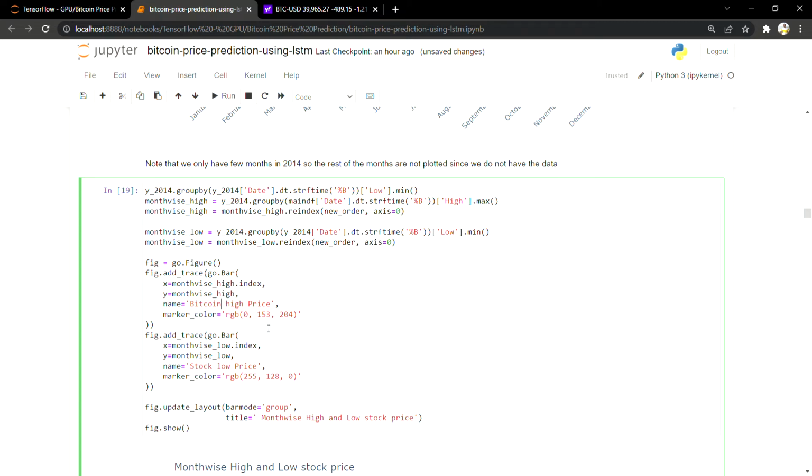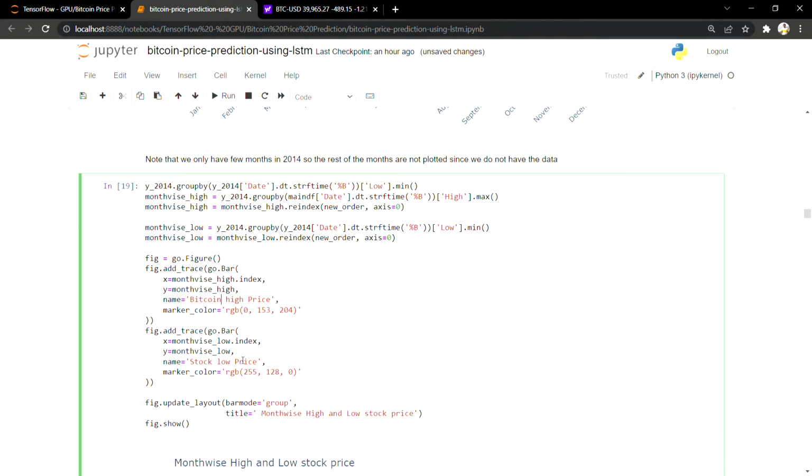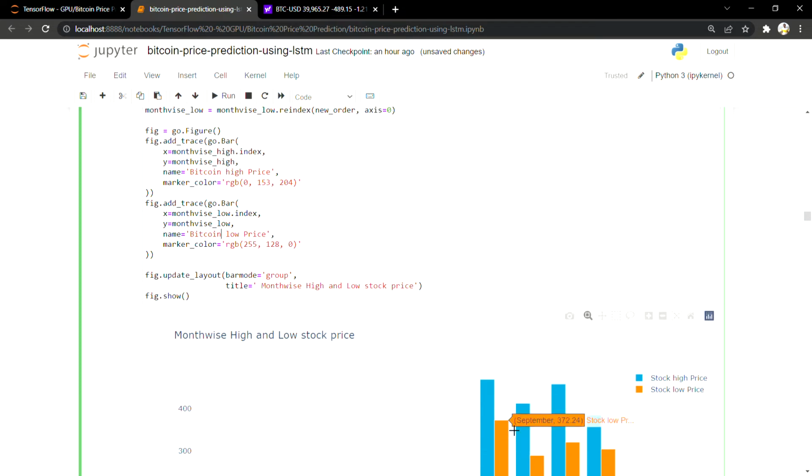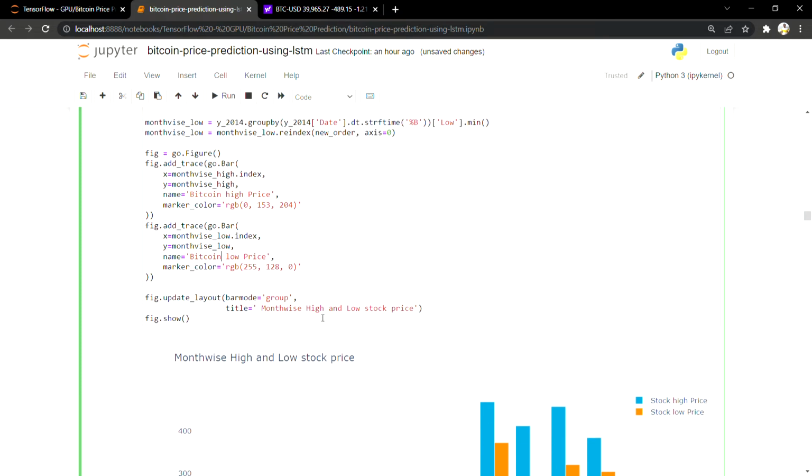So here I have provided the RGB color, and same is for the Bitcoin low price. So basically we have again gone for bar chart, and will provide the values that are required here, and name will be the Bitcoin low price and RGB color. And then we'll just write the fig dot update, and bar mode is equal to group, since we want a group bar chart, and then we'll provide the title for the bar chart, that is month-wise high low Bitcoin price.